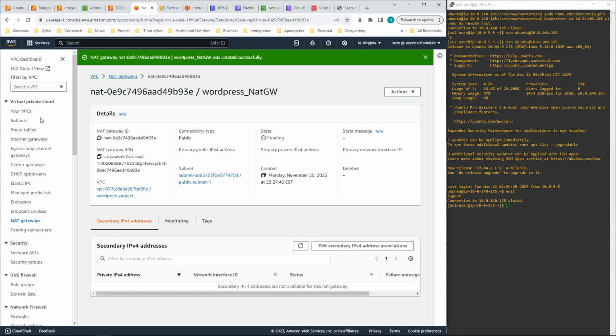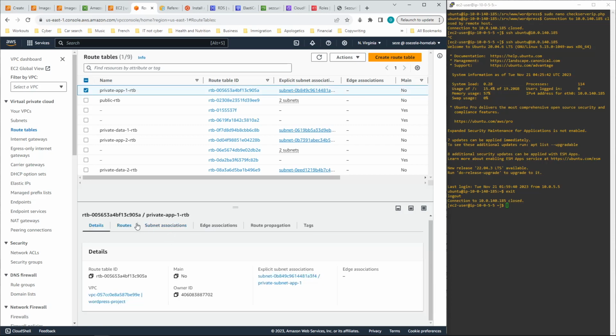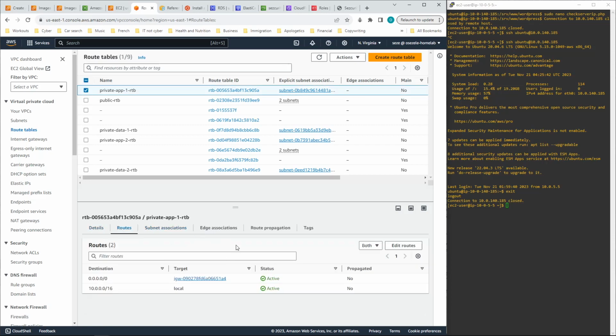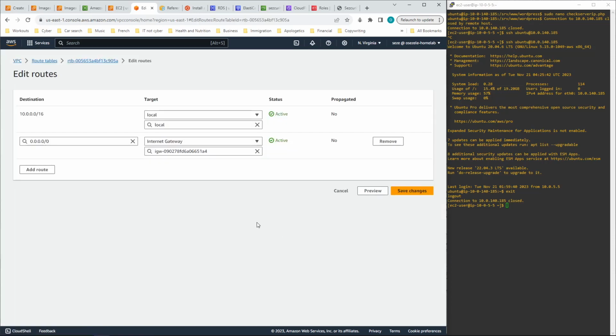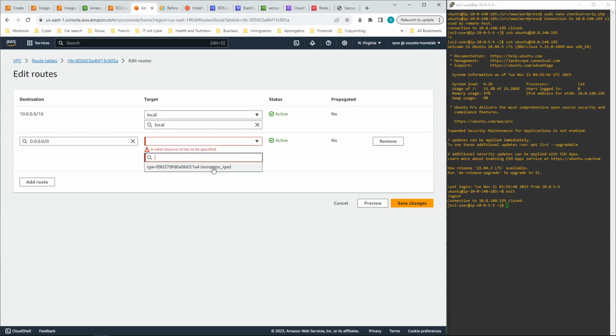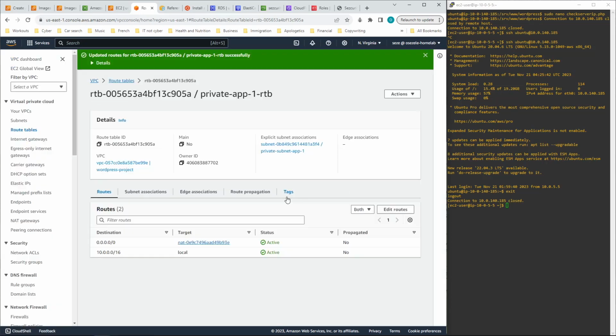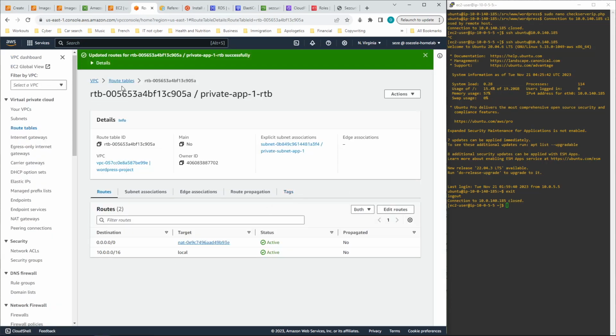Next, I'll go edit the route tables. I'll start with the private app1 route table, and I'm going to remove the route that I put in earlier, connecting it to the internet gateway, and then connect it to the NAT gateway instead. So I'll delete the route and add the route to the NAT gateway that I just created. So I'll save the changes. And next, I'll put in the route for the remaining route tables.